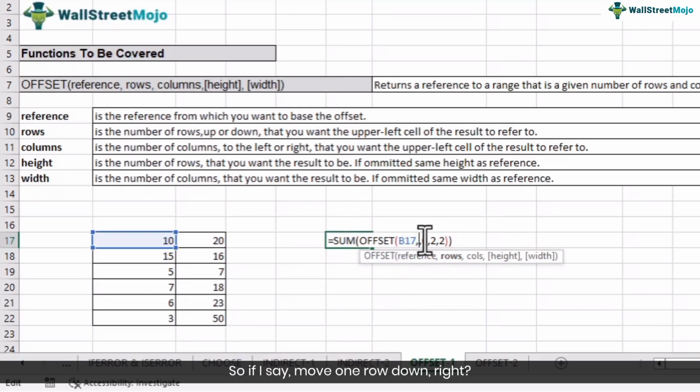So if I say move 1 row down, right? So 1 row down, 0 columns, and then select 1, 2, 3.